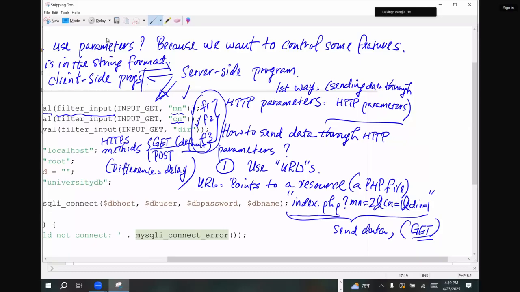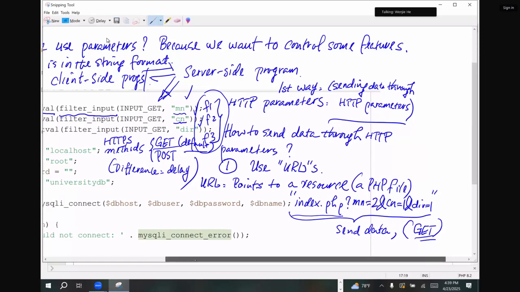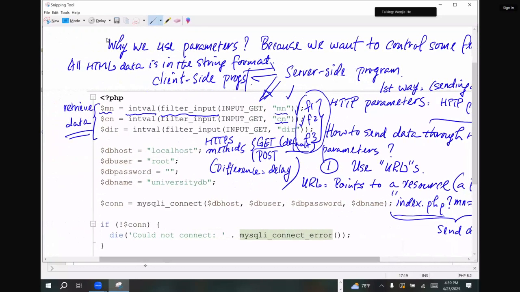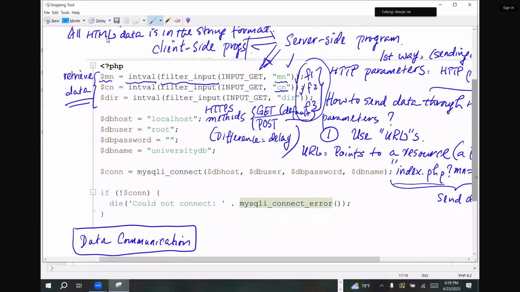Let's move to the next topic, database connection. After we retrieve the parameters, we do the database connection. Here we use the standard way, with these few lines.